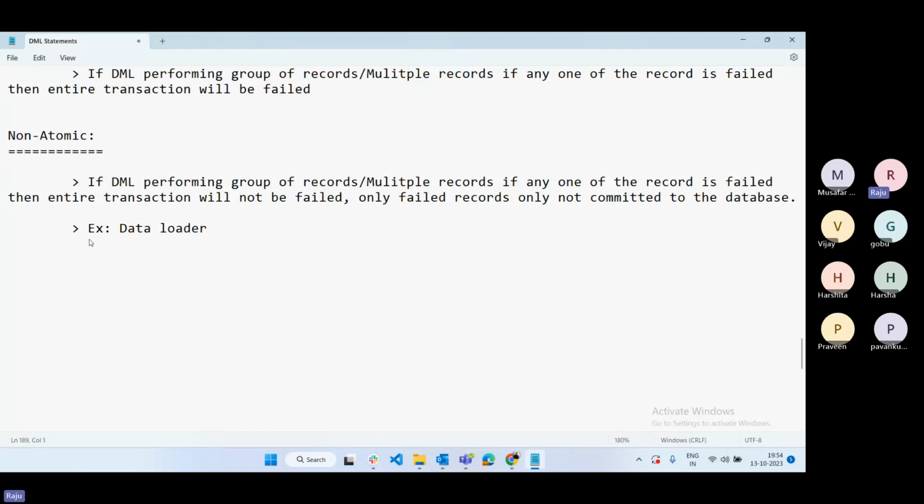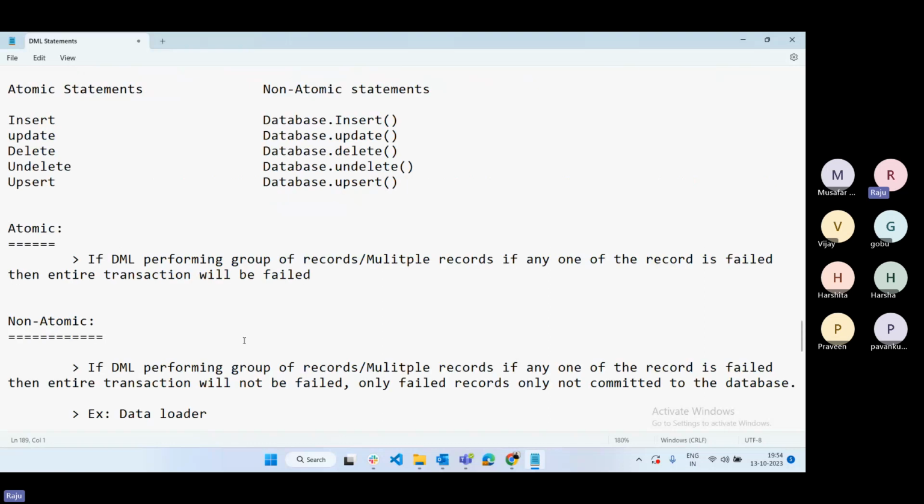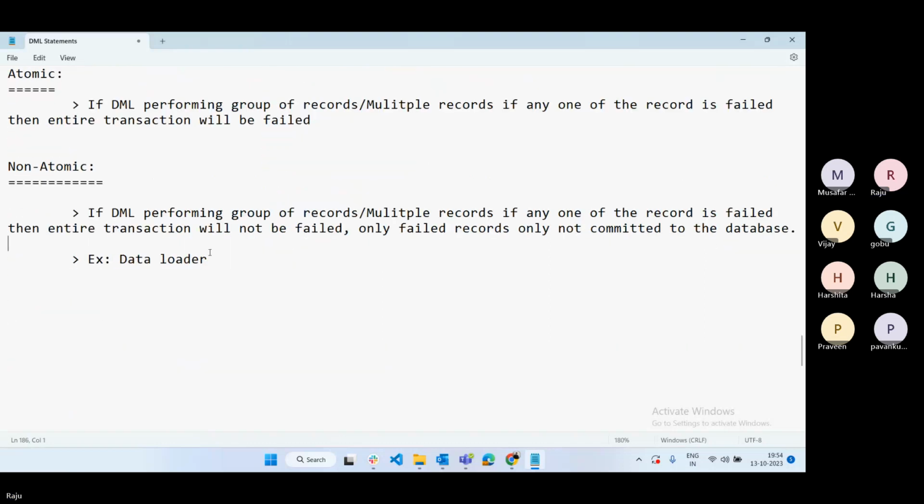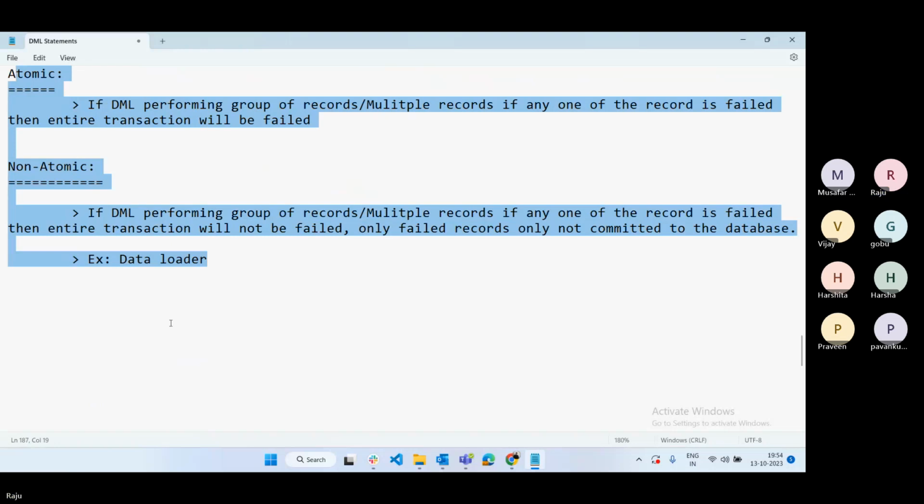It is a partial operation, right? Success data is inserted, and failure data is given back to the customer, because that data is not consistent so we did not insert it. That is how Data Loader works. Non-atomic is the same: if any one of the records fails, the entire transaction does not fail. It processes the remaining records, and the error data is not processed. That is something like non-atomic. Hope these two statements are clear. Any questions? Clear?